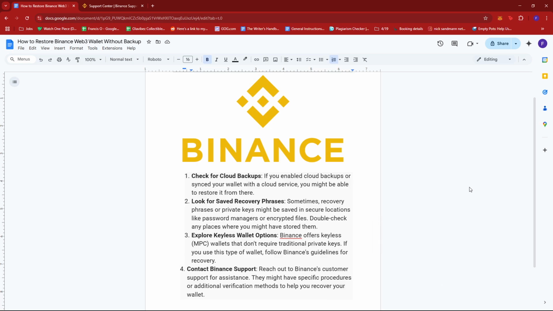So first up, what you need to do is to check for cloud backup. If you enabled cloud backups or synced your wallet with a cloud service, you might be able to restore it from there. Now, of course, since we're trying to do this without backup, this is just a necessary backup plan in case you have your cloud backup or cloud service synced with your wallet.